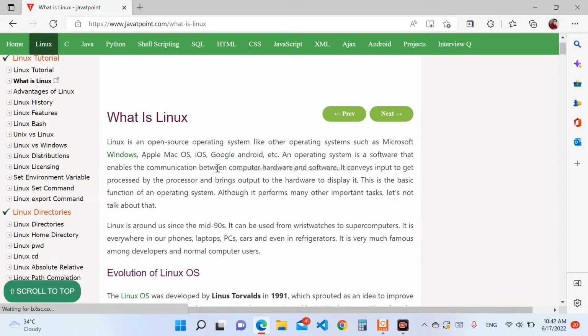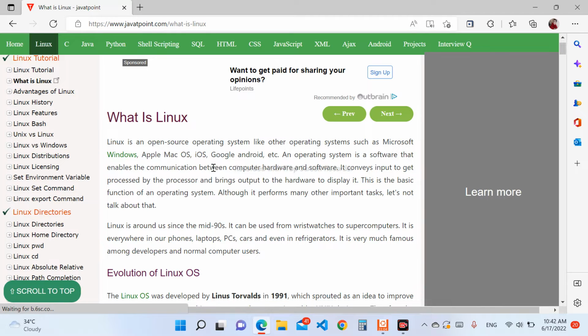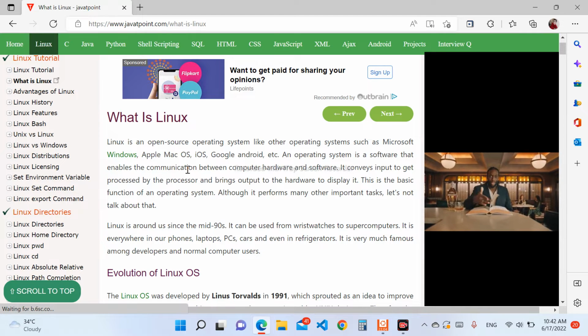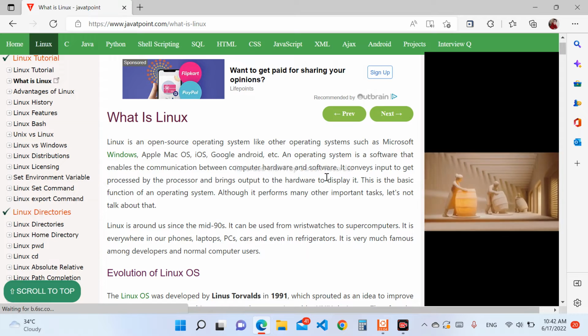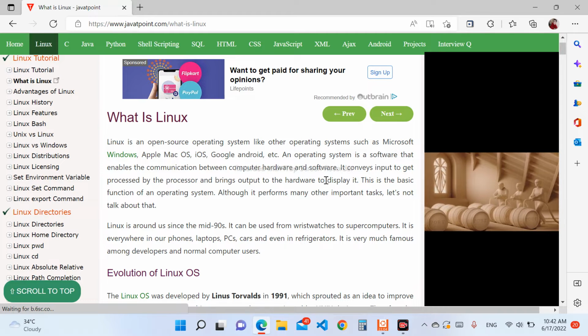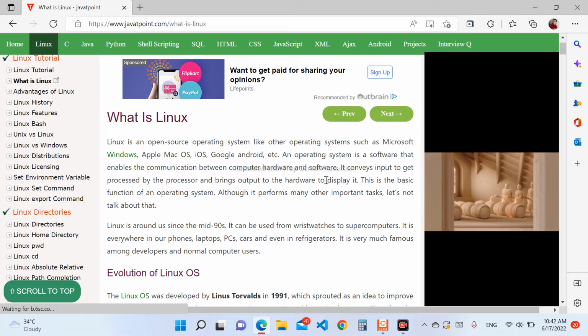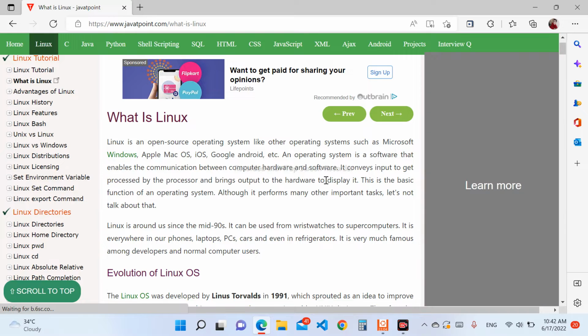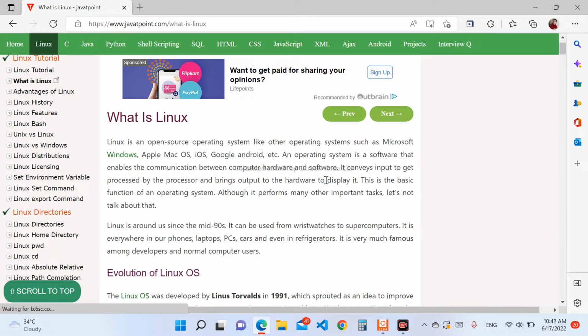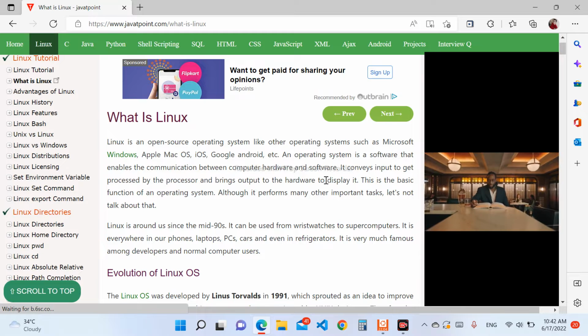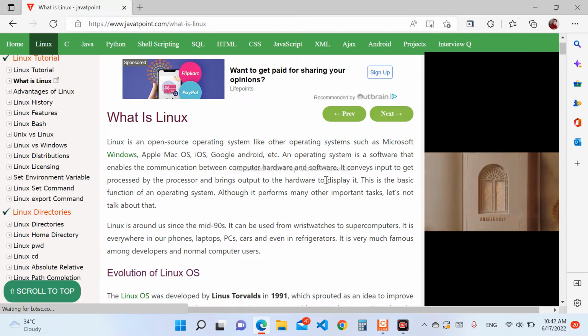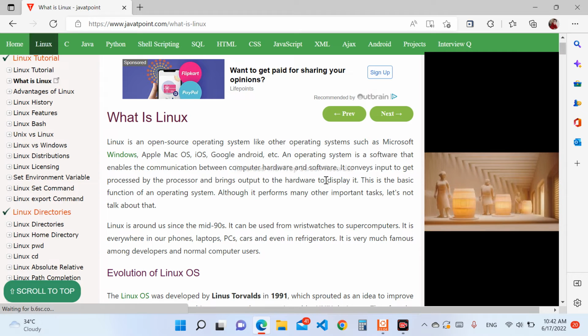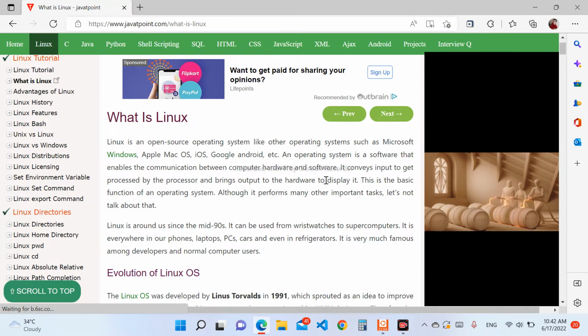Linux is an open source operating system like other operating systems such as Microsoft Windows, Apple Mac OS, iOS, Google Android, etc. An operating system is a software that enables the communication between computer hardware and software. What is an operating system? An operating system is just an interface or a software which enables the communication between the hardware and the software. It acts as an interface which can be used by the user to access all the components of the computer, including the software as well as hardware. It just acts as an interface between the user and the computer hardware.